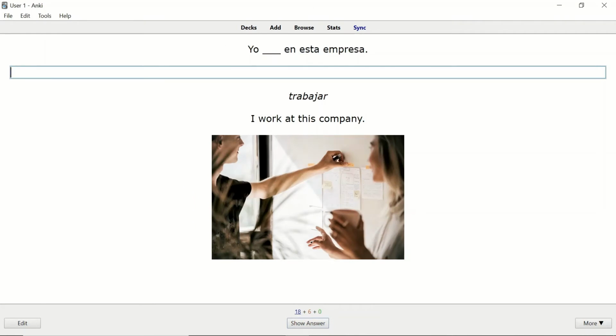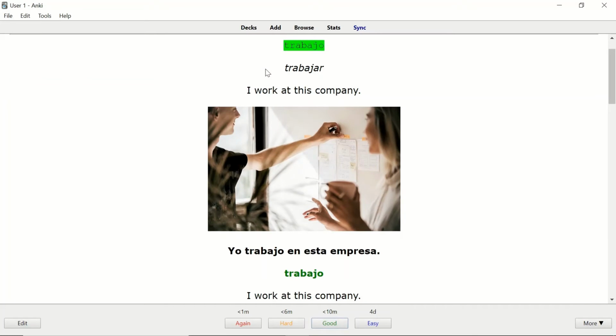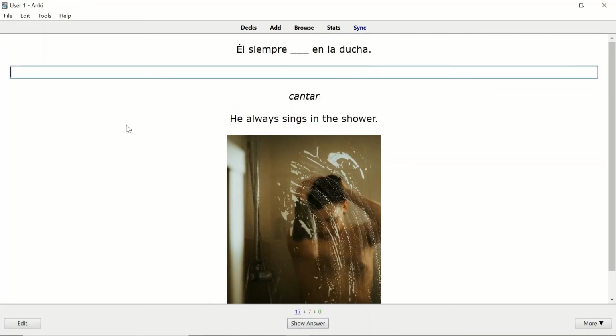Now this is the second card type. Essentially, you can see over here there's a blank area, and it's your job to type in the correct answer. So imagine I typed in this: Yo trabajo en esta empresa. And as you can see, it's the correct answer. You can see it's in green. That means that it's good. And you can see the correct answer over here in green as well. And again, the other things you have seen. So for the second card type, it's your job to type in the correct answer.